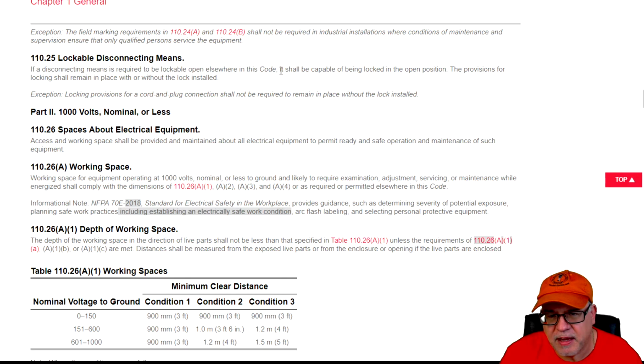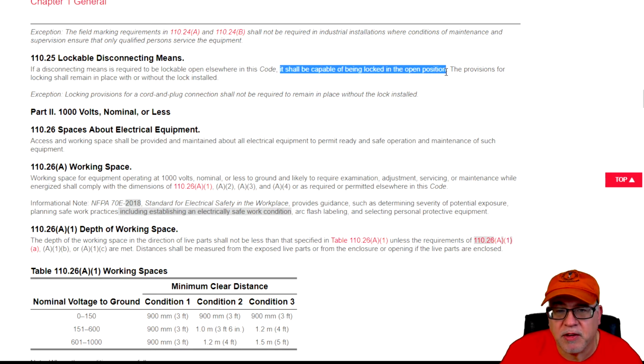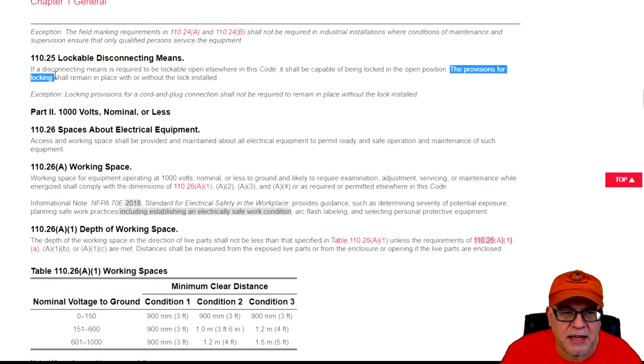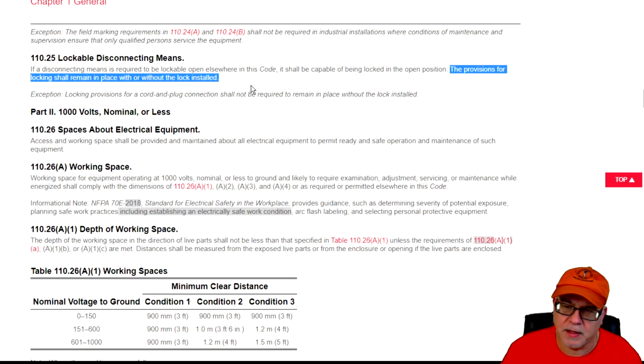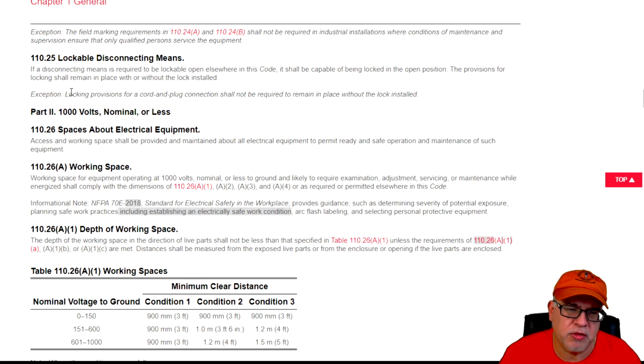Okay? It says it shall be capable of being locked in the open position, obviously lockable open. It's pretty self-explanatory there. It says the provisions for locking shall remain in place with or without a lock installed. Okay? So it has to be lockable in the open position. Whether or not the lock is actually installed, it still has to have the ability to be locked in the open position. Now, there's an exception to this rule.